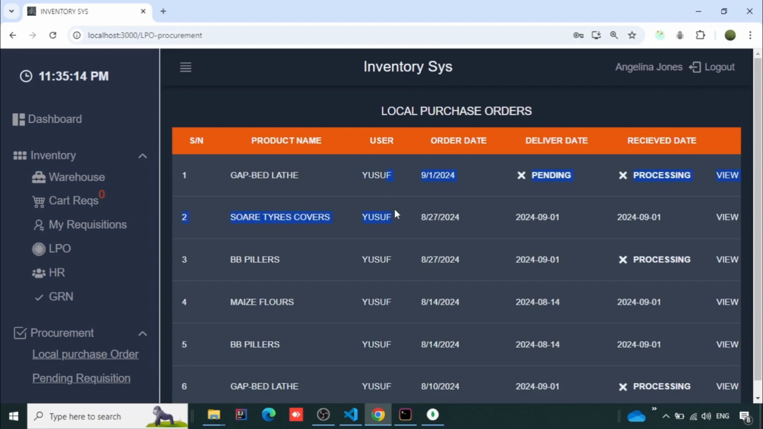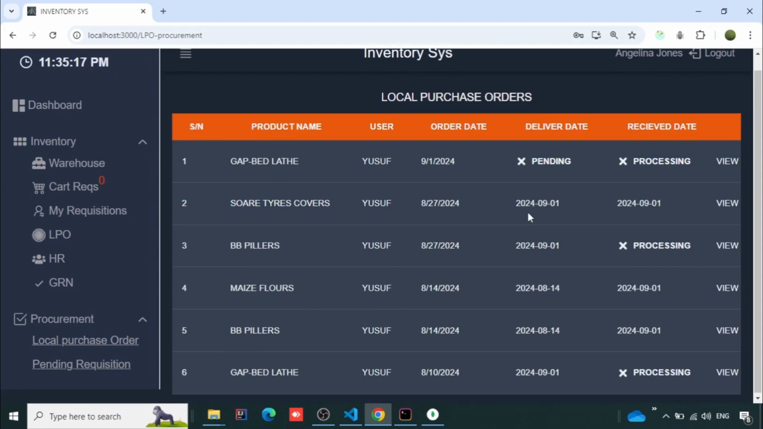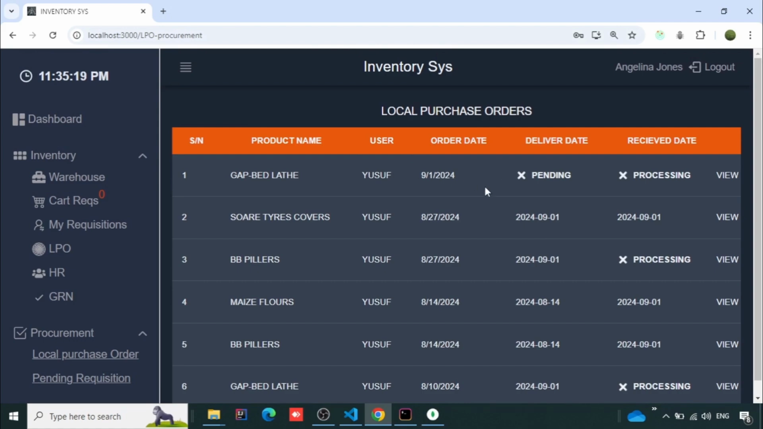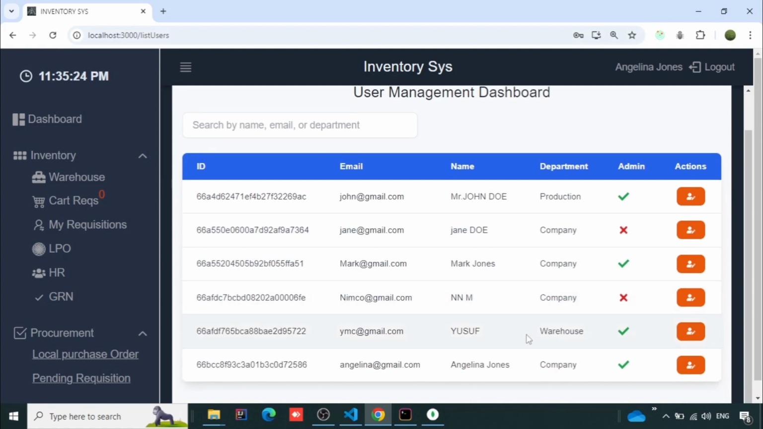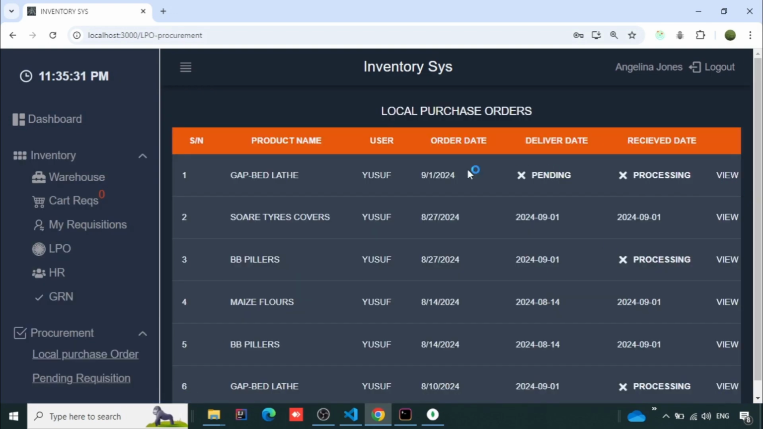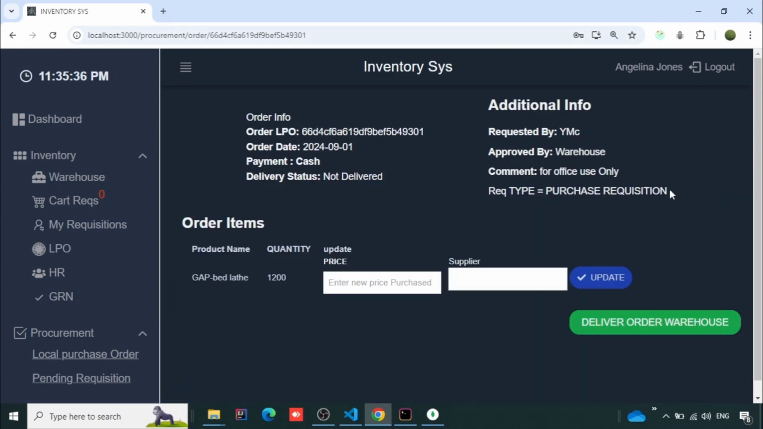So in this local purchase orders section, we have these pending orders, okay? This is only used for the orders he makes for the company, because he works for the warehouse, and his orders come here. So if I check these orders and view the order, this is a purchase requisition, because this purchase requisition is for the company, and we have this beautiful UI where we can check the details of the order and do some actions, we can update some stuff.